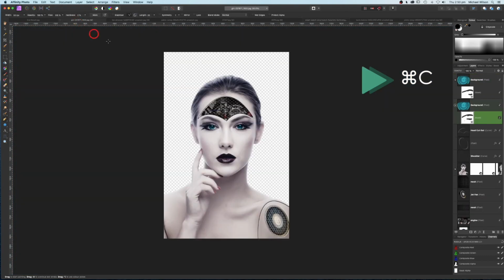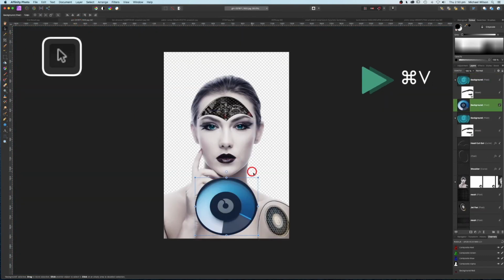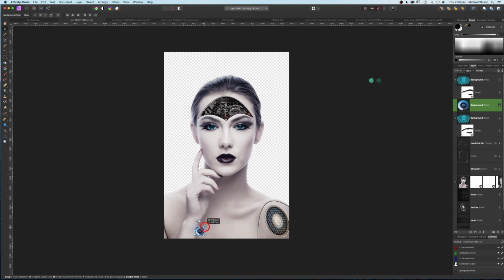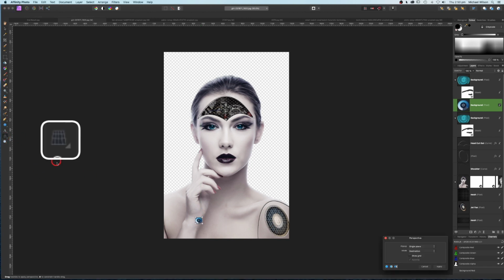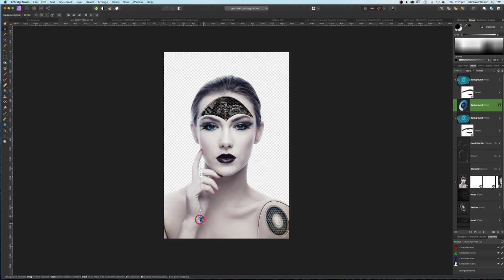Command C, back to our model, and Command V. Take our move tool and just resize that. We're going to make this really quite small because we're going to put it on her wrist here. You can actually put this wherever you like. Let's come to our perspective tool, and on each of these, let's just drag that one back and that one back as well. Hit apply, move that a little bit more into position.